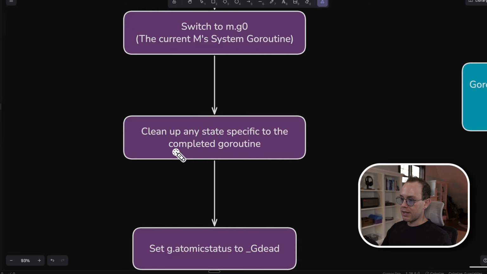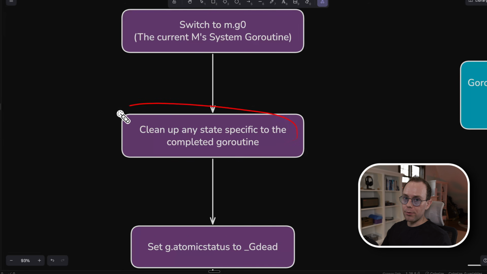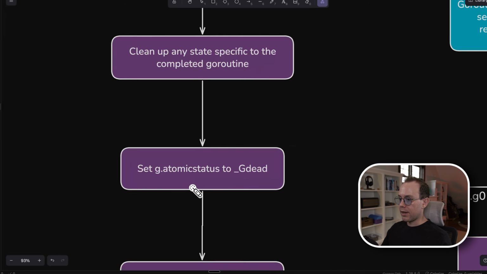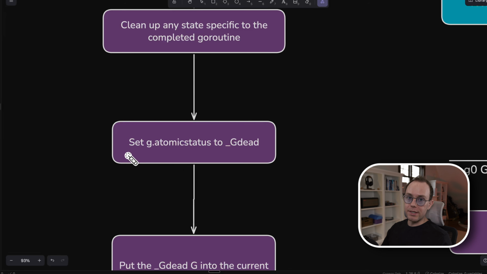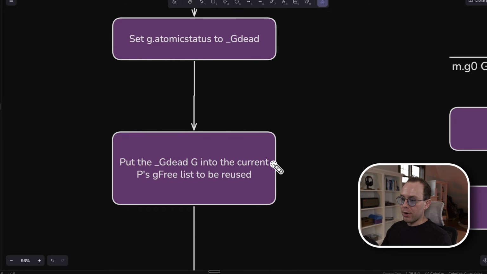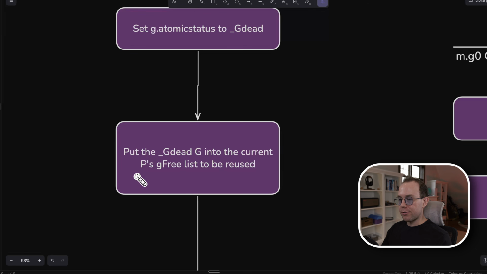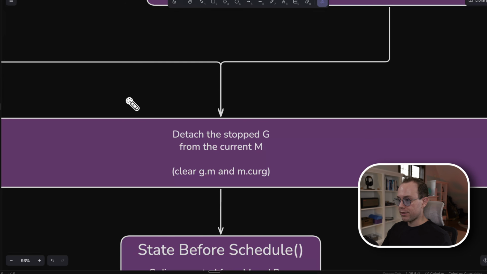First, any state specific to the completed Go routine is going to be cleaned up. Then we are setting the status of the G struct to dead. And then we put the cleared and dead struct into a G free list so that it can be reused later. The pointers that the G and M struct hold to each other are also cleared.